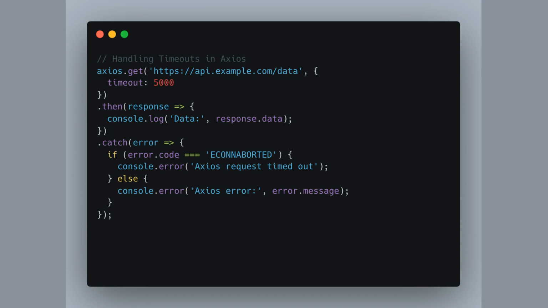Axios makes handling timeouts much simpler. In this example, we're setting a timeout directly in the Axios request configuration. We specify that if the request takes longer than 5,000 milliseconds, it should be aborted. If the timeout is reached, Axios throws an error with the code ECONNABORTED, allowing us to handle this specific scenario.